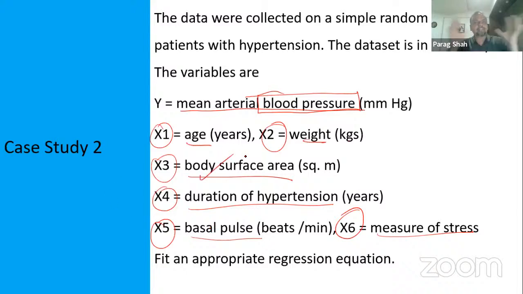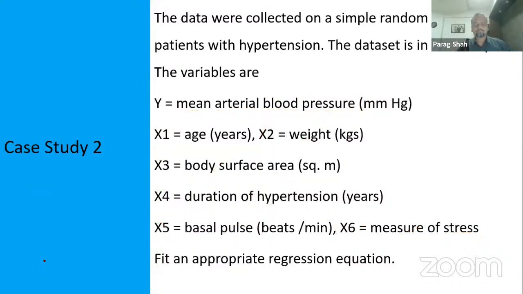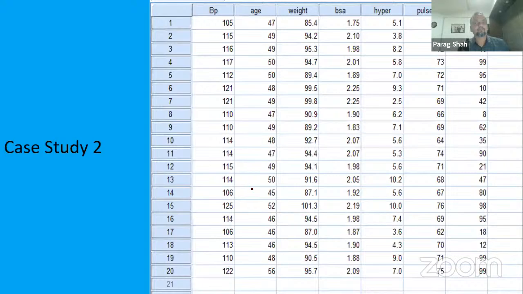Body surface area means how fat you look, not weight-wise. There are many persons who do not have that much weight, but the water and air content are more, and their body surface area is more. That also affects hypertension, whether you are having hypertension or not, basal pulse rate, and the stress, whether you are stressed and what is the level of your stress. This is the data that you'll be having. Okay, this is the data.